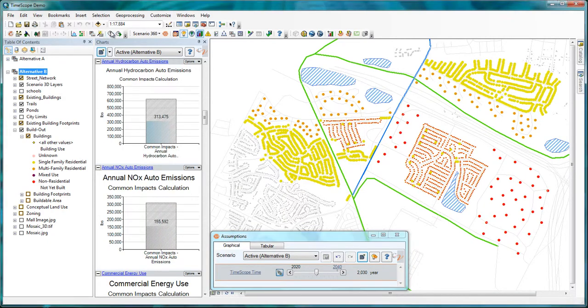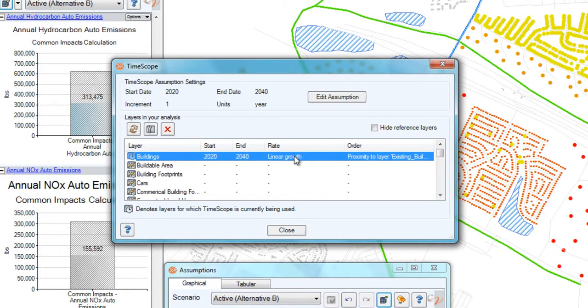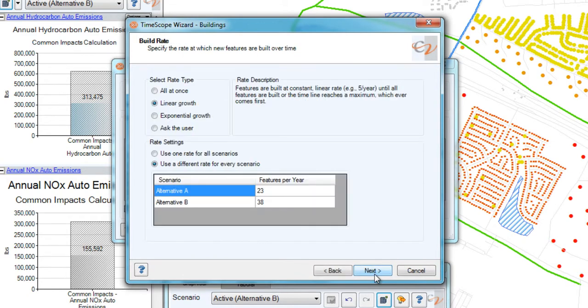Setting up a TimeScope analysis is relatively straightforward. I choose the TimeScope icon from my toolbar and I say I want to work on my buildings layer. I'm going to look at the years 2020 to 2040. And for this demo, I'm just going to do a fairly simple linear growth, adding 20 to 30 buildings per year, using different growth rates for each scenario.